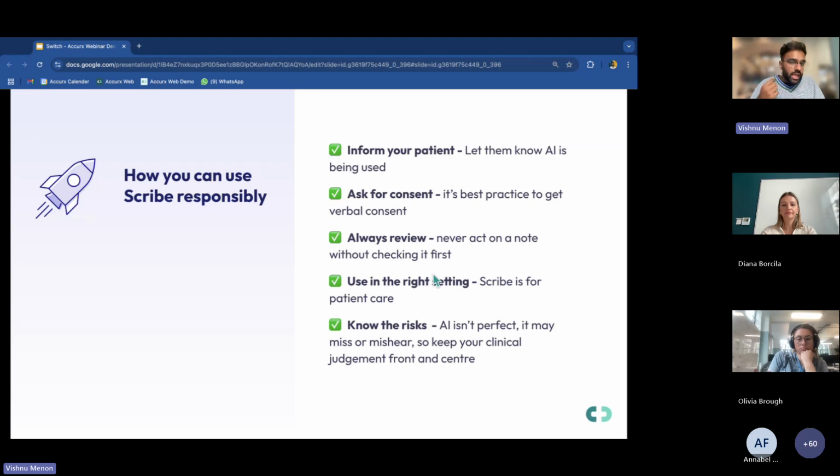Secondly, as I said, and we're going to carry on reiterating it, review everything. Even though it can produce really good summaries, it may not always be perfect. So make sure that you always review that note before you do anything with it. Always use it in the right context. Scribe is designed for patient care and clinical conversations, for conversations with or about patients. So make sure you're always using it in the right context. And finally, keep your judgment front and center. Scribe is there to save you time, not to think for you. So if something looks off, trust your gut and make those edits as necessary.